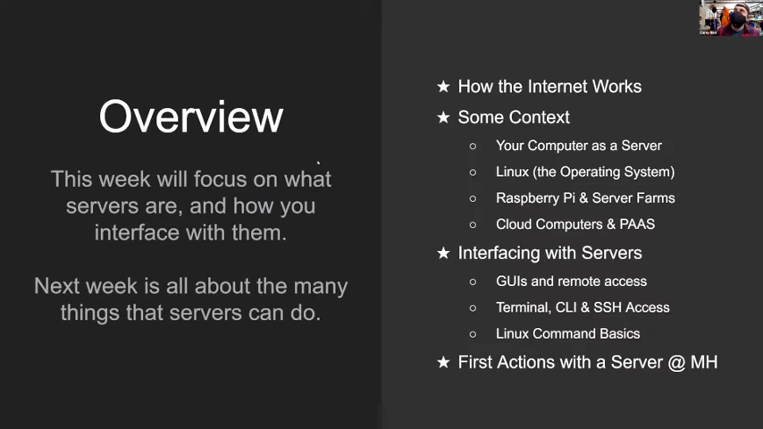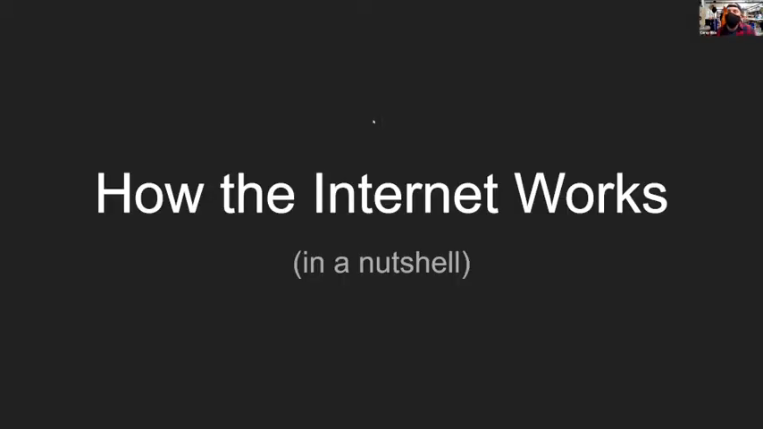So our goal for this week is to, first up, try and in 2 slides describe how the internet works. Then we're going to build some context about how that applies to you as a maker. And then we're going to talk about how you interface with servers. And then we're going to talk about first actions with a server at MakeHaven. I'm right now realizing I'm going to need to supplement those first actions with a few items that I need to patch in. So we will get to that. But first up, how the internet works in a nutshell.